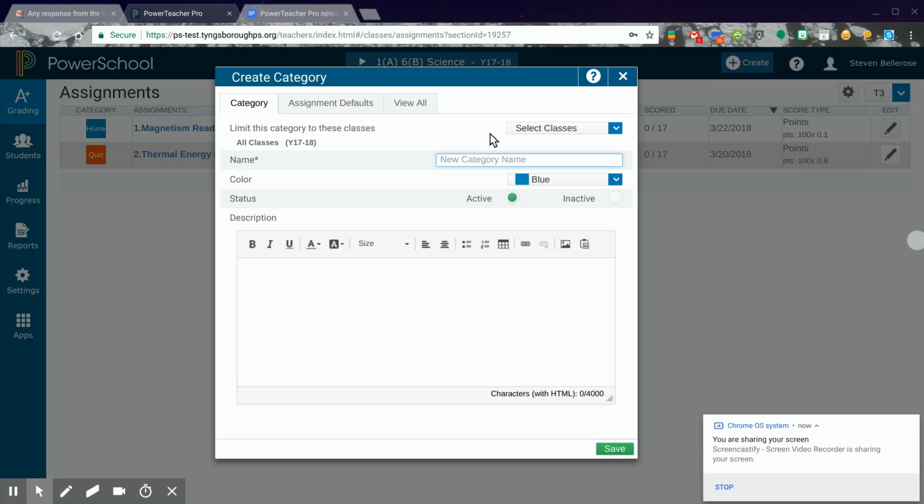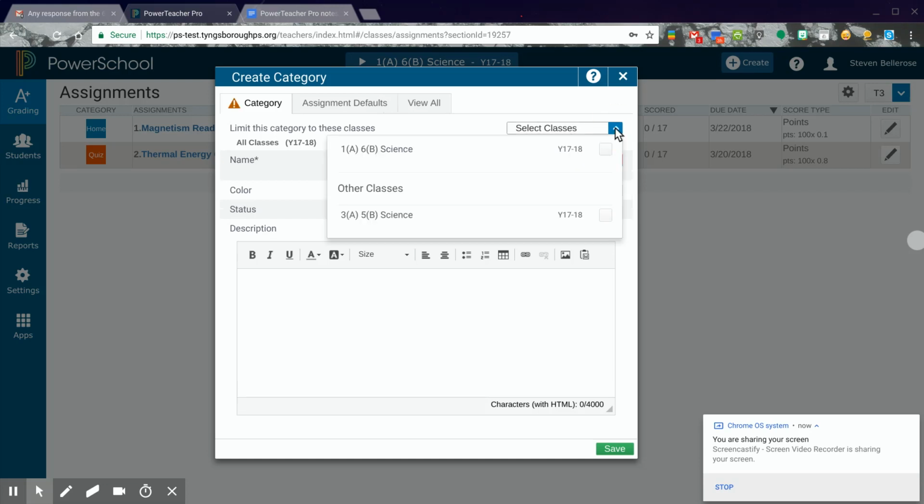One of the good things about PowerTeacher Pro is you can create categories for multiple classes at the same time. It wasn't very easy to do that on the old PowerSchool, but this one is much easier. So I've got two classes right now that have already been assigned to me. If I want to do both of them, same categories, I can do that. Just check the boxes. So I'm just going to go with this class right now.